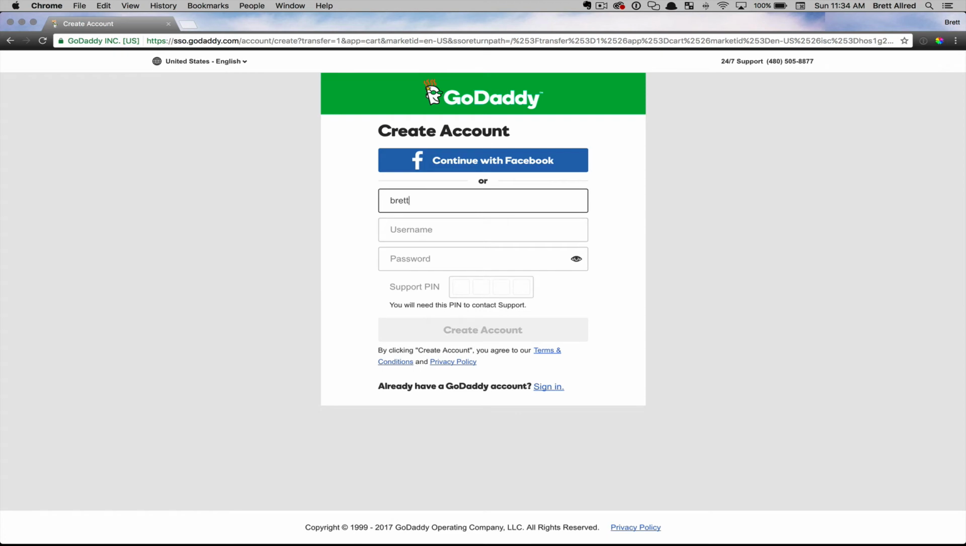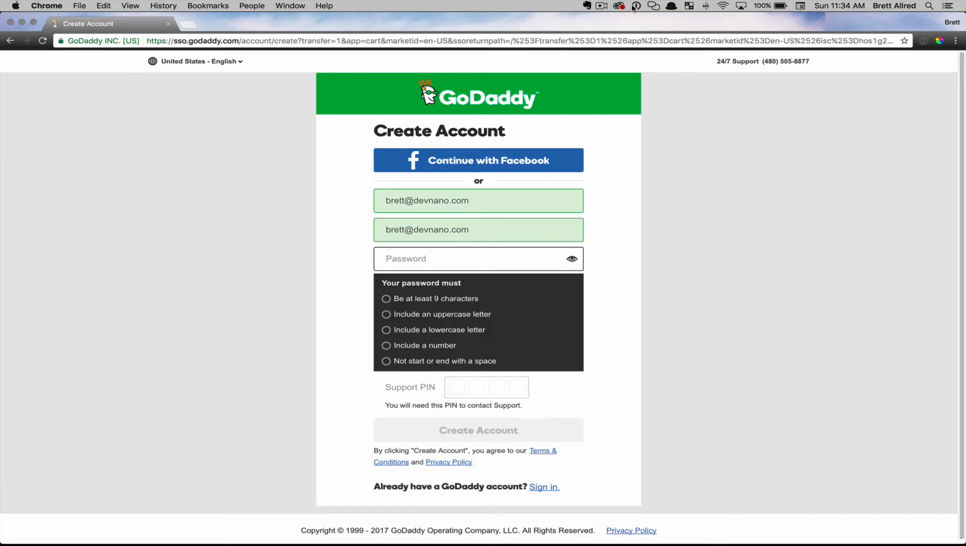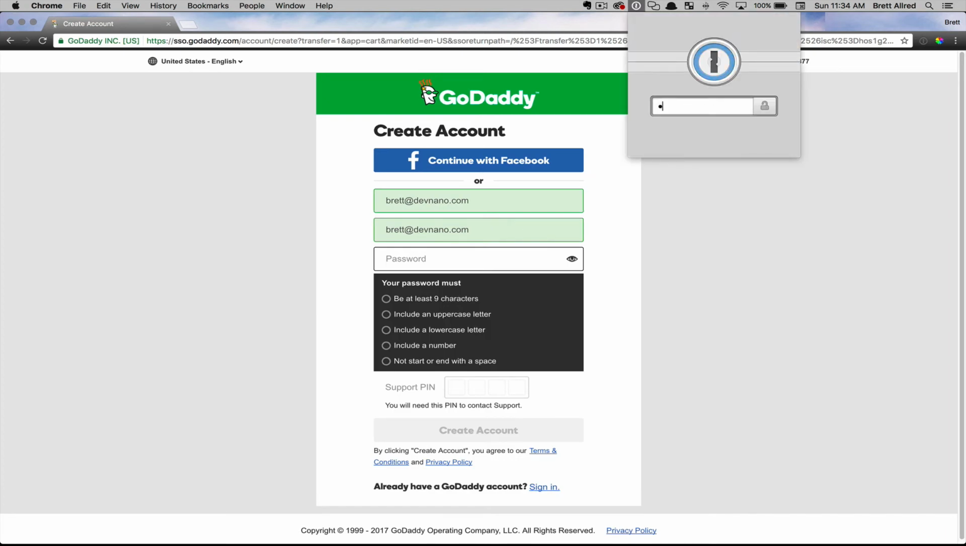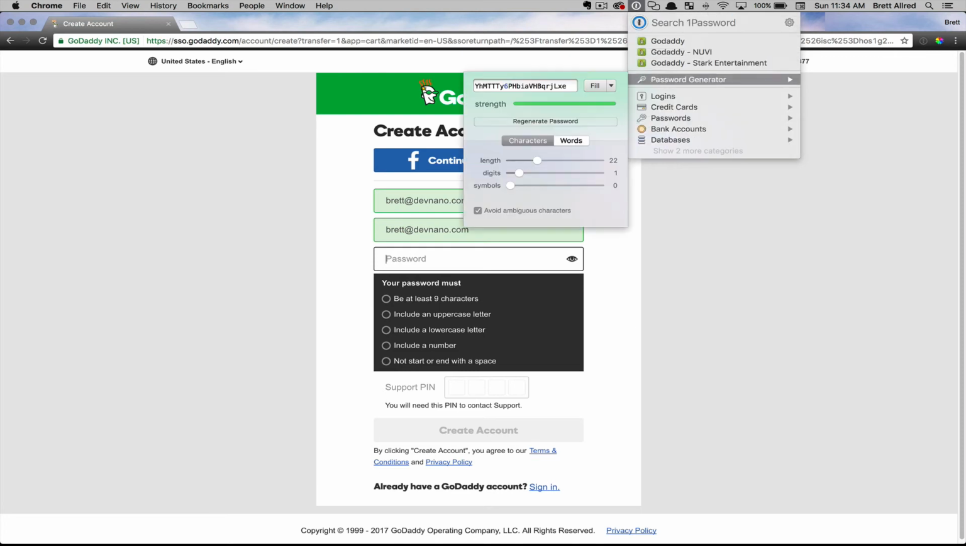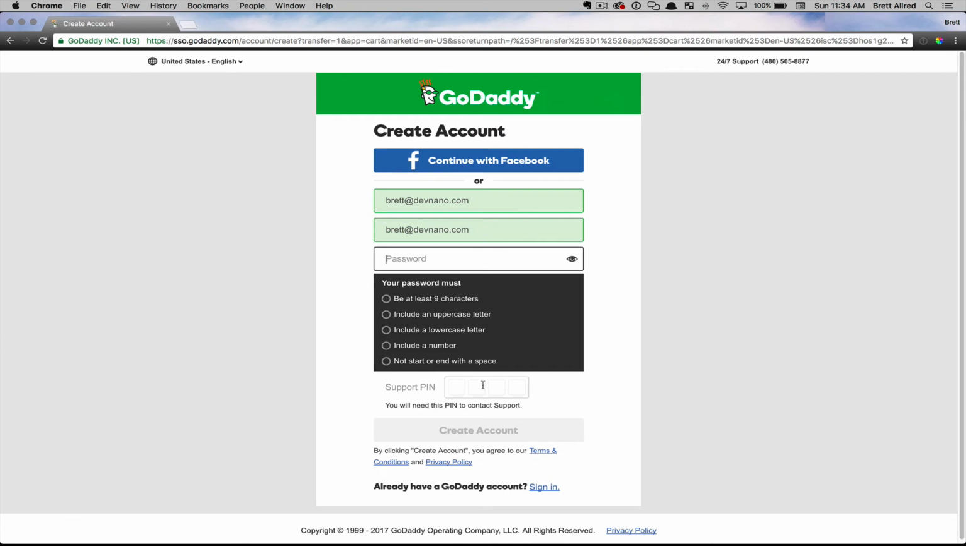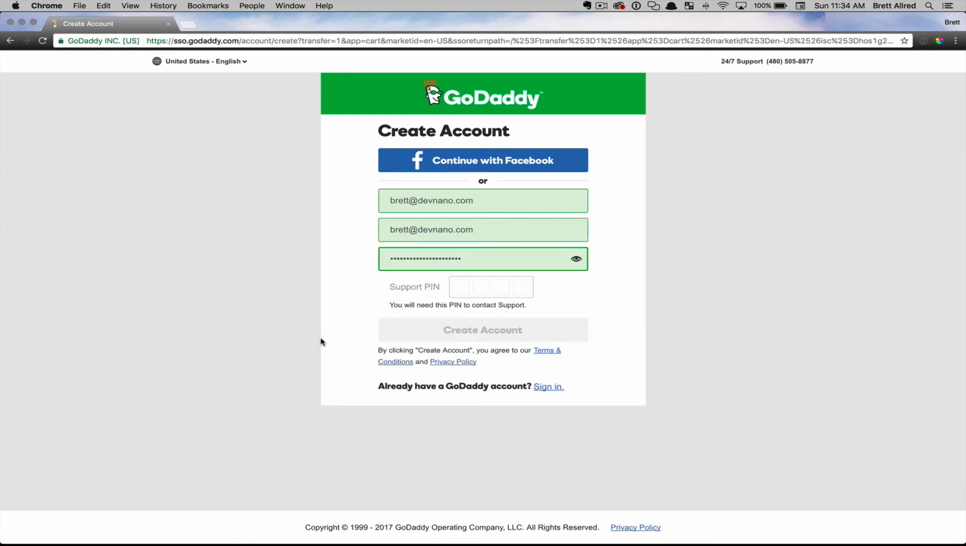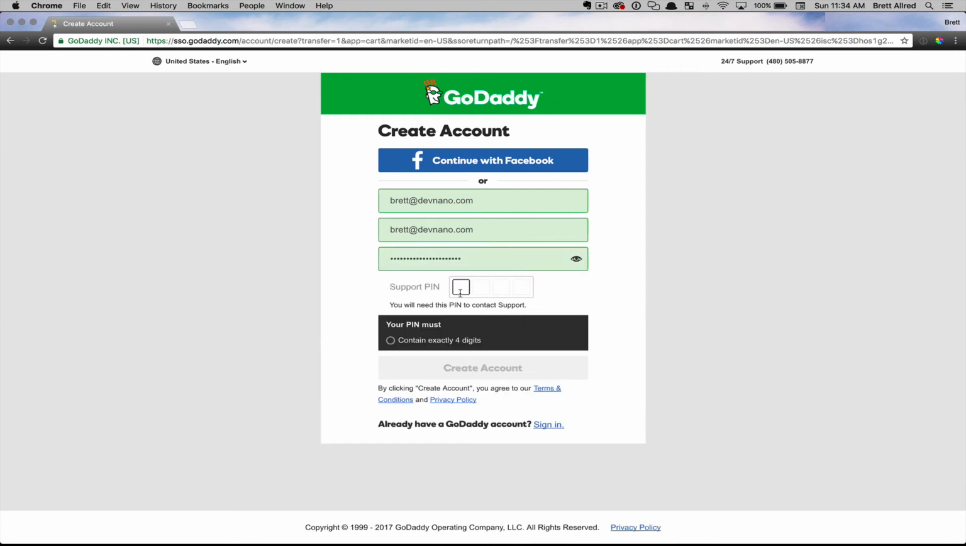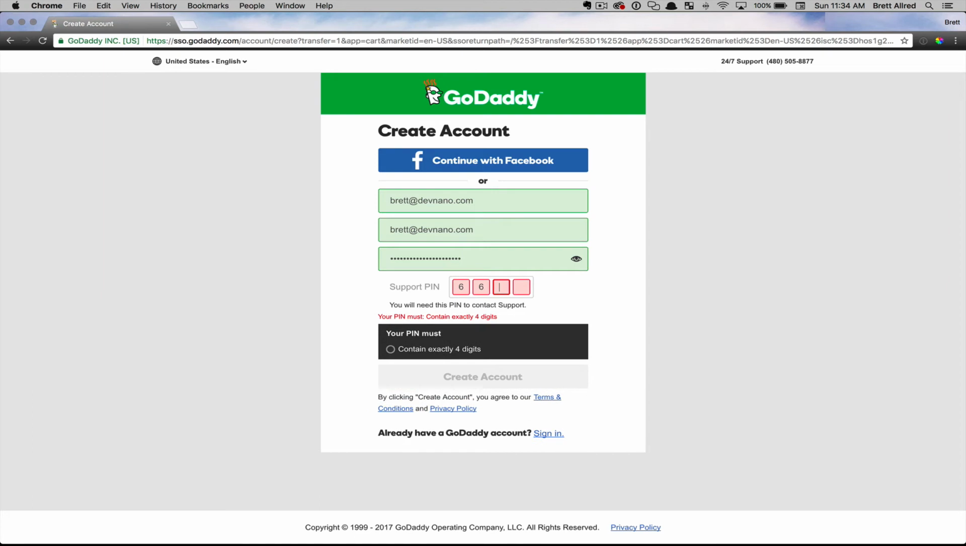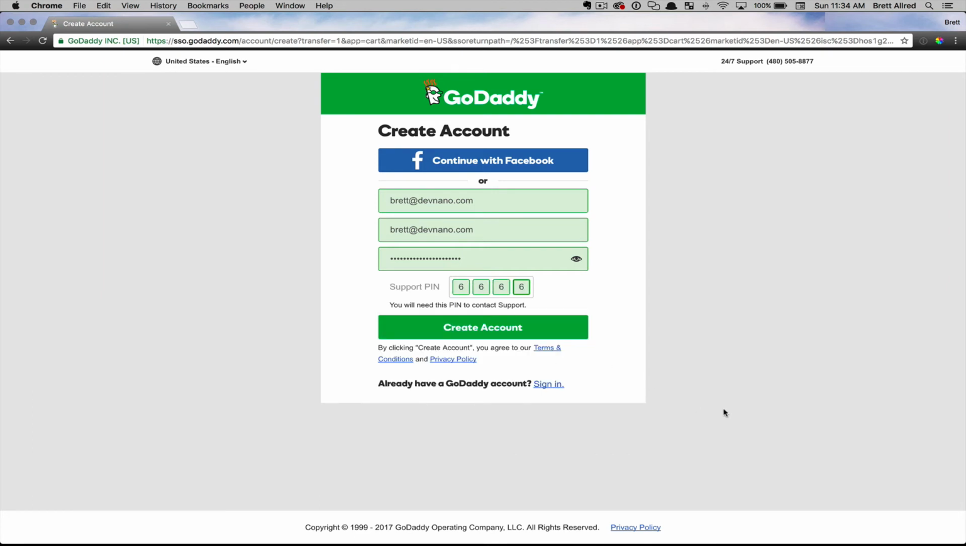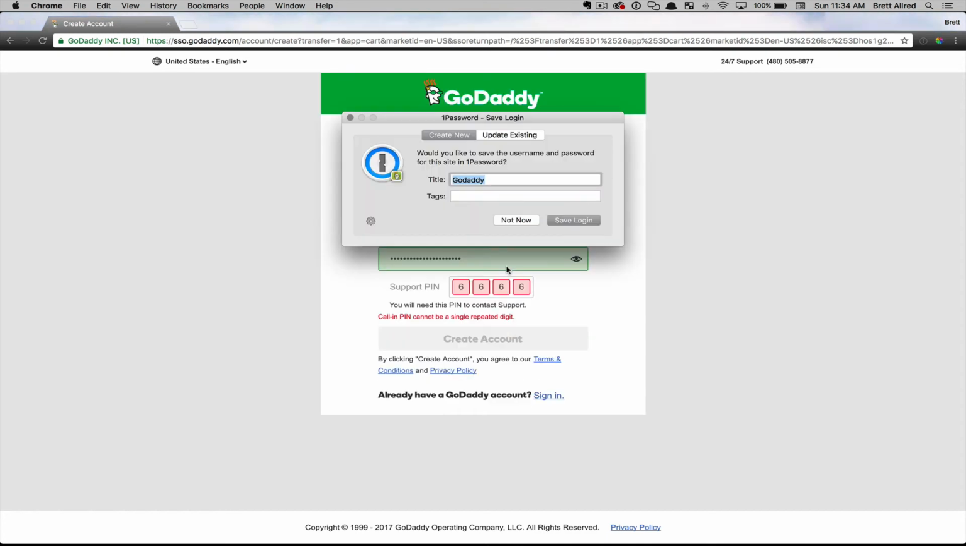My email address is brett@devnano.com. Username will be that. And then for a password, I use this thing called 1Password to do randomly generated passwords. So I will copy that password. I'll change it later. And then a support pin. I'll just put in some fake pin for now. And that will create my account.